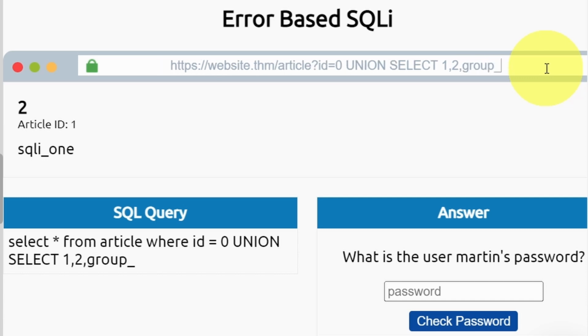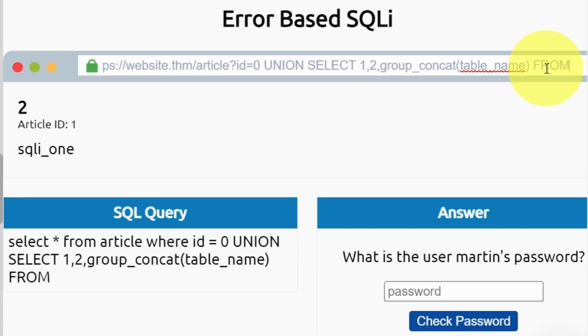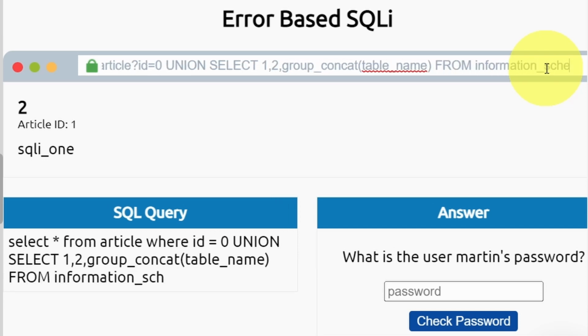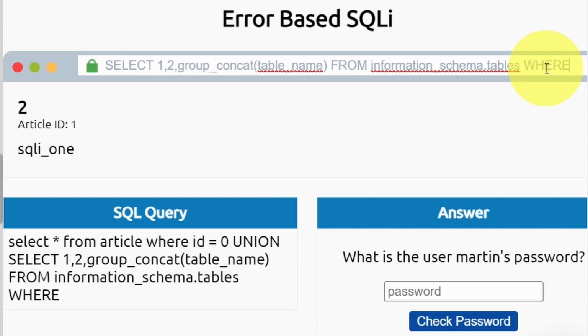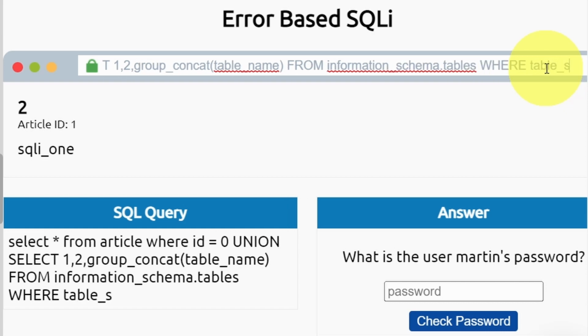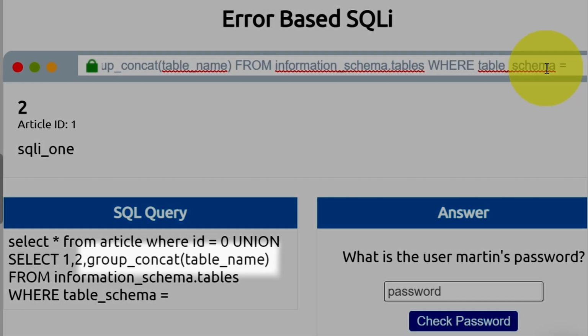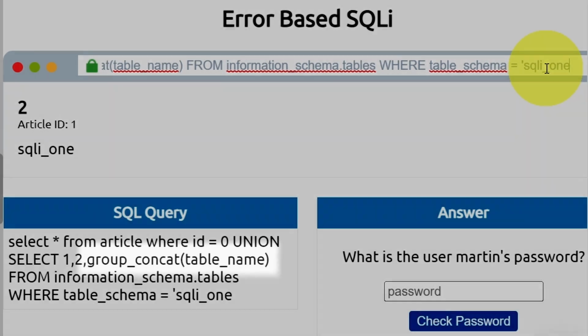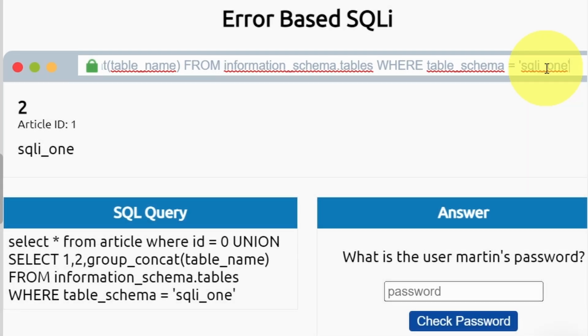The following injection string, which includes the name of the database, will return the names of the tables contained in the database, but it will also return the information in a single row due to the use of the group concat method. Use of this technique is necessary, since this web app has demonstrated that it will not return any data beyond the first row.